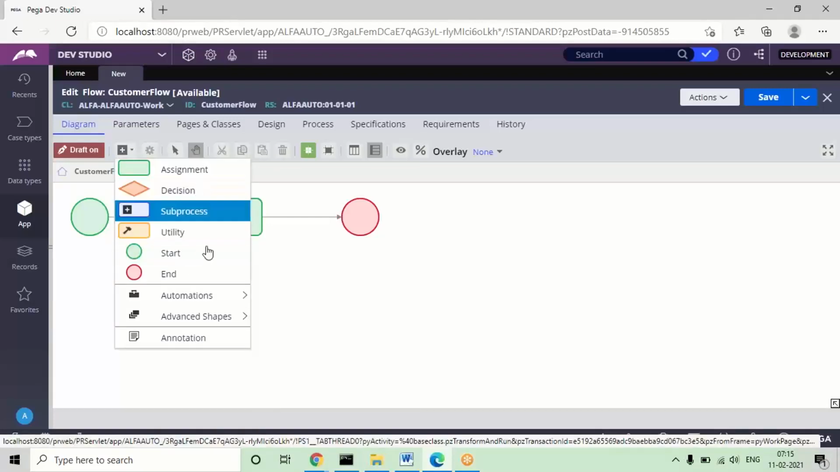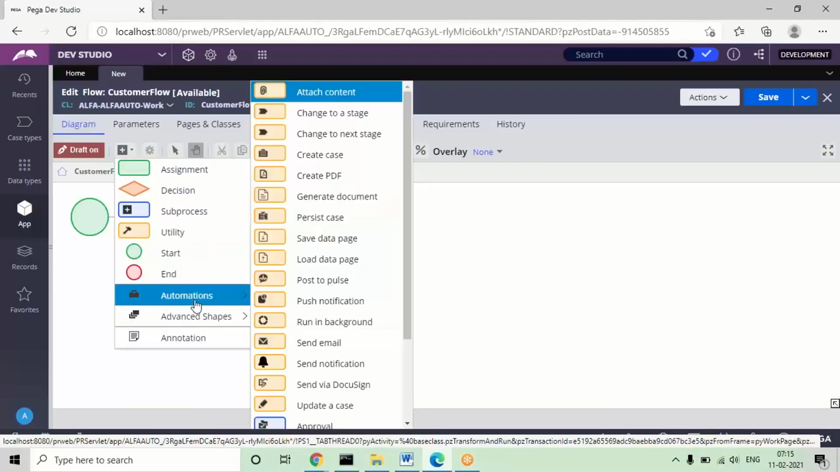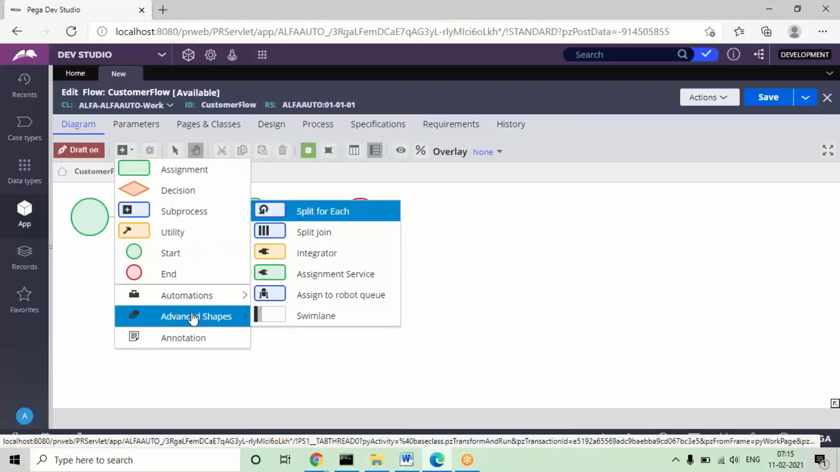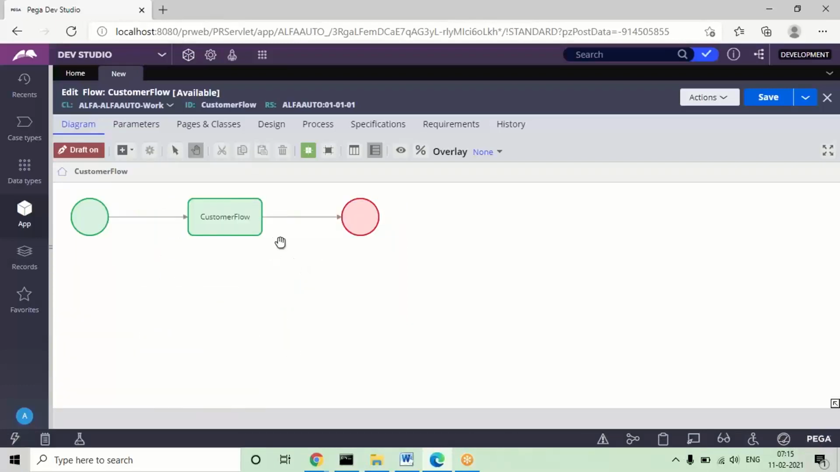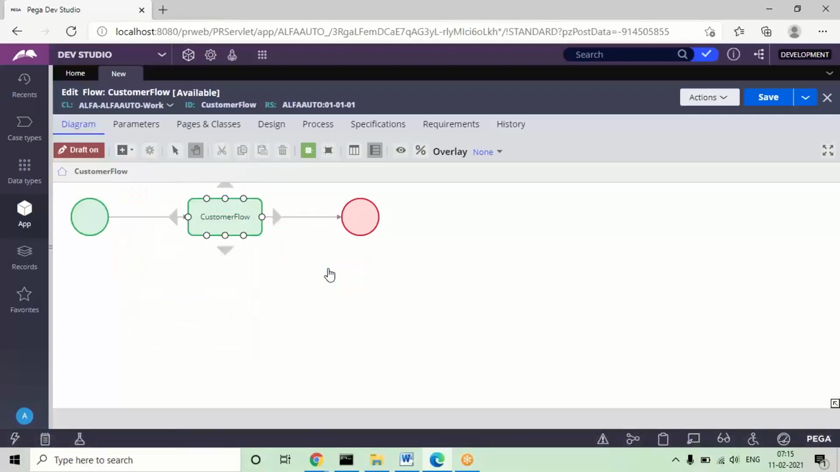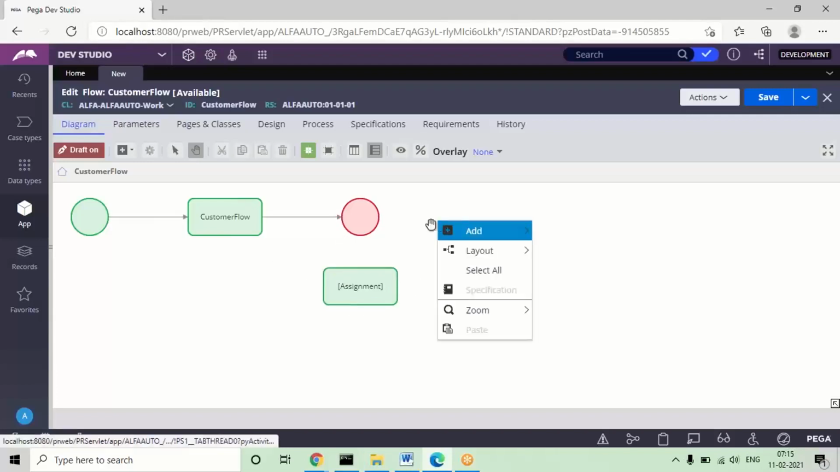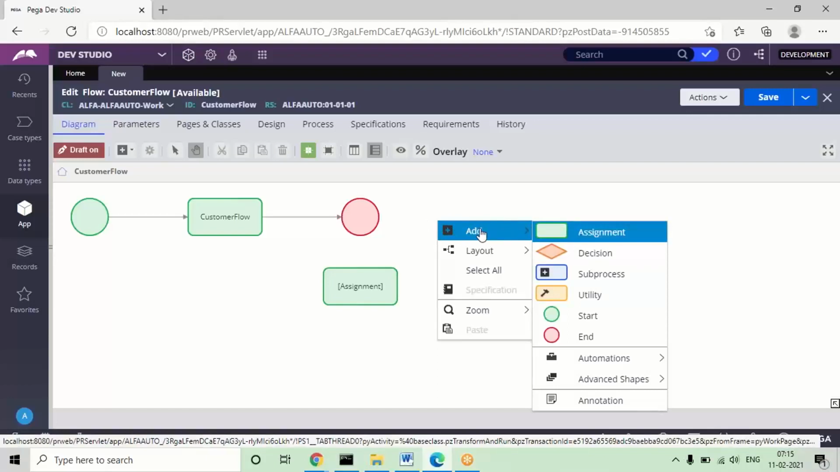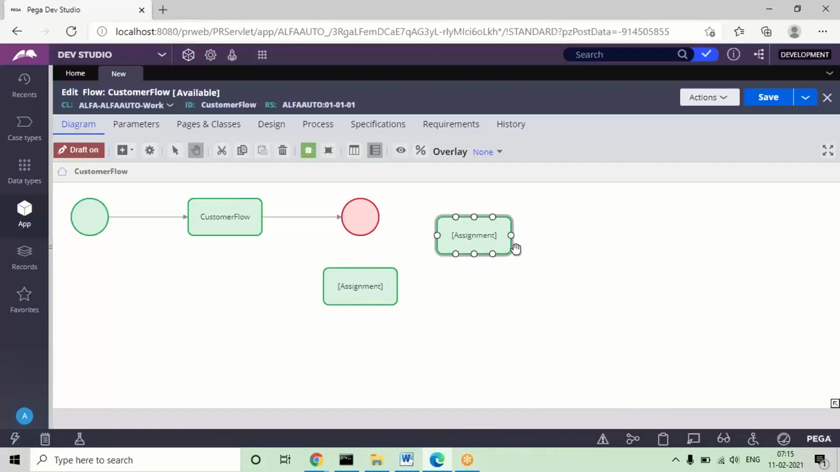We can see these are the shapes we can include. These are the basic shapes, and if you go to automation, these are smart shapes, and these are some advanced shapes. Other shapes I'll discuss later. If you want to add shapes from here, you can select the shape, drag and drop it, and give the connection. The connector is used to join one shape with another. There is another way to add shapes: right-click on the diagram page and you'll get the add option. From here also you can select the shapes. To connect them, use the connector and drag the connection.